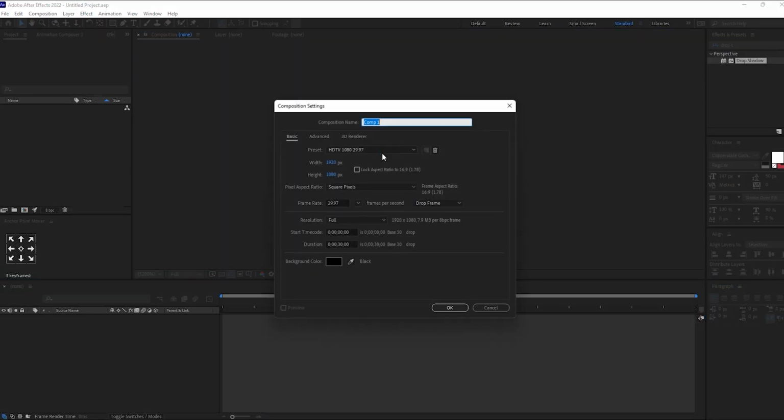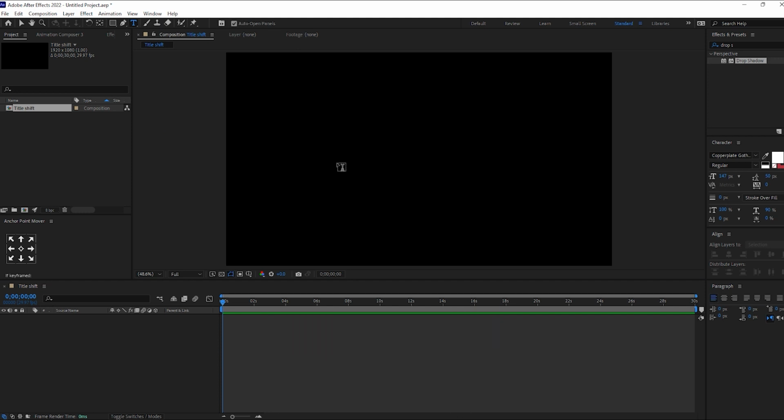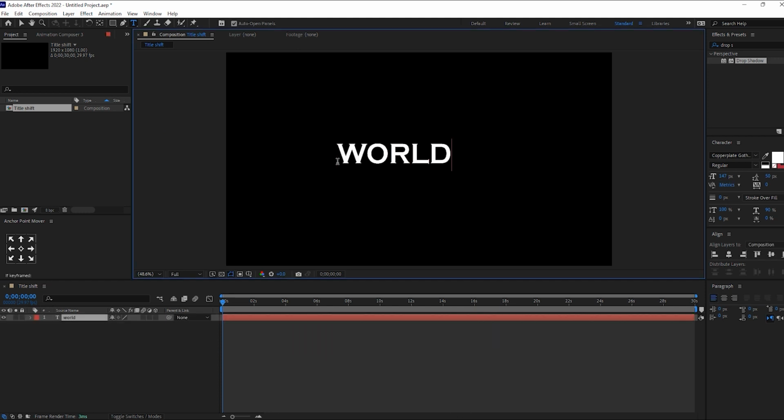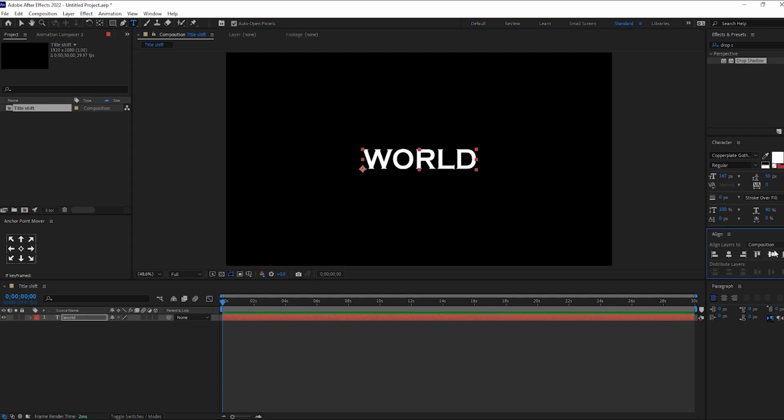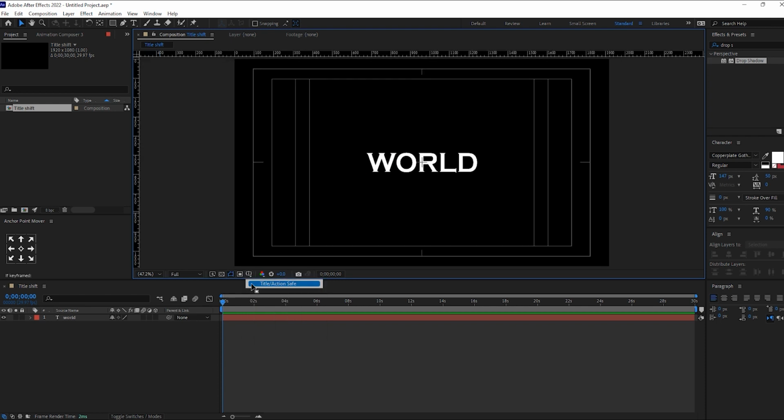Create a new composition and let's call this title shift. Then select the text icon and enter the text. Align it to the center with the help of the align tool. Click on this icon to use rulers and title shift. Change the position of this title to the left of this plus symbol.